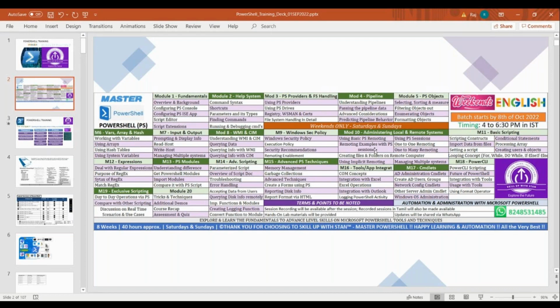Next, we'll get into the remoting part. We'll talk about one-to-one remoting, one-to-many remoting, and implicit and explicit remoting. Then we will move on to the expressions. What are the different expressions we have? And then the different modules that are readily available, and we'll also see how we can create our own modules.